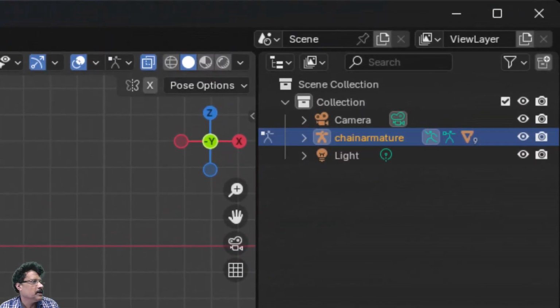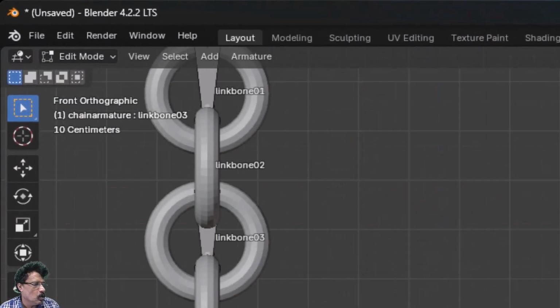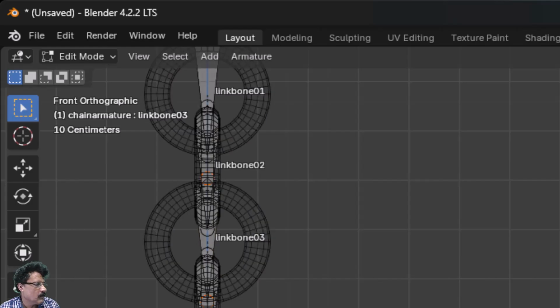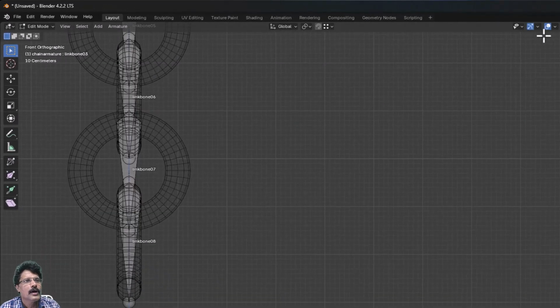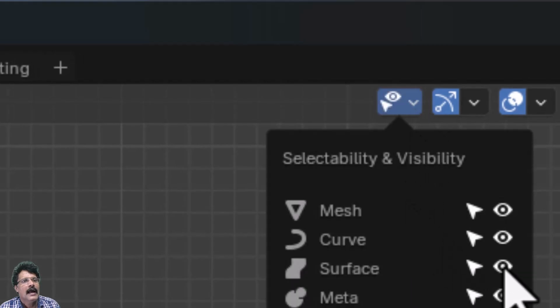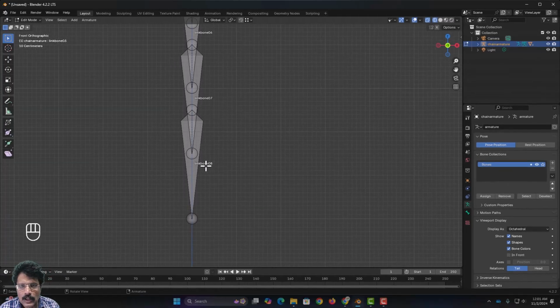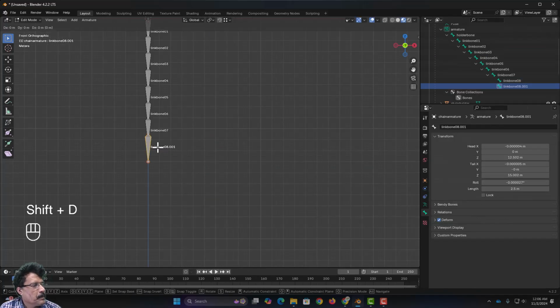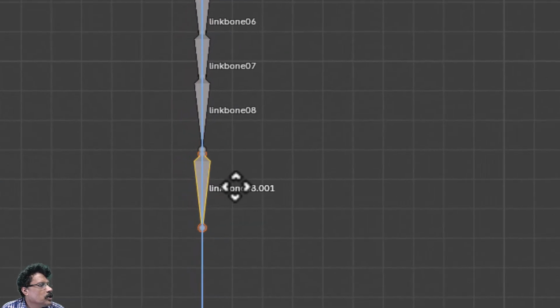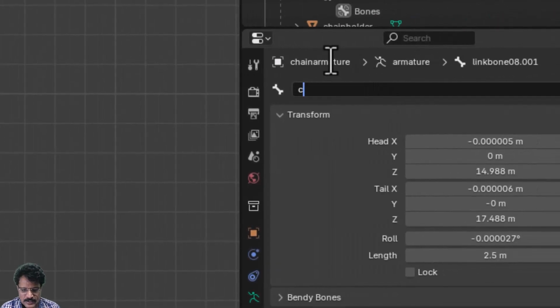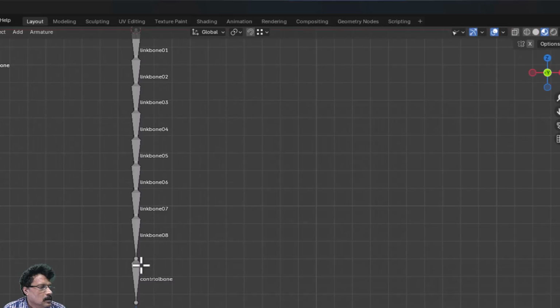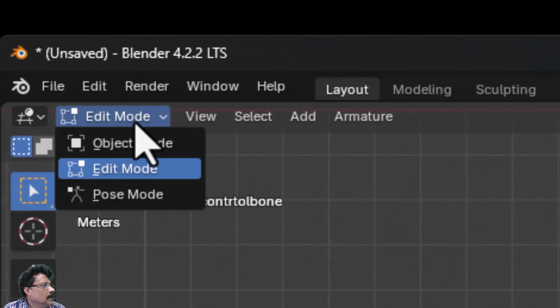Select the chain armature, come here into edit mode, and I will come into wireframe mode, and I am now going to come into this view here, and I will temporarily switch off all the mesh objects so that I can see only the bones. Now I will select the link bone 8, again I will press Shift D, I will press Z and move it down, and I am going to create a new bone here, and I am going to call this bone control bone.